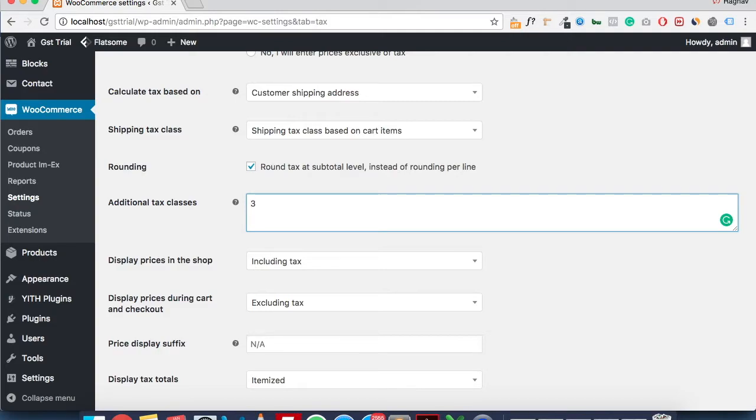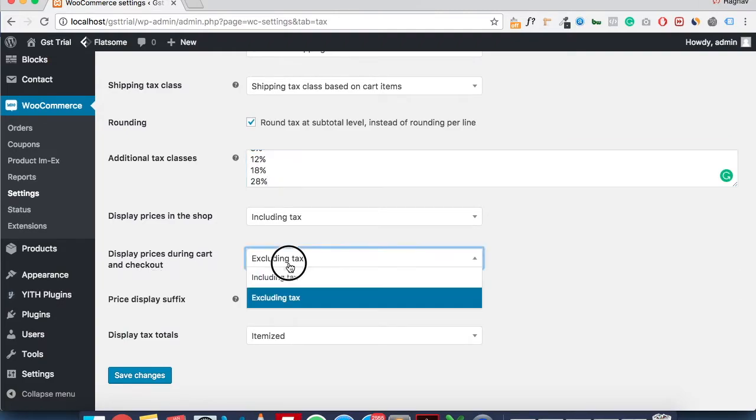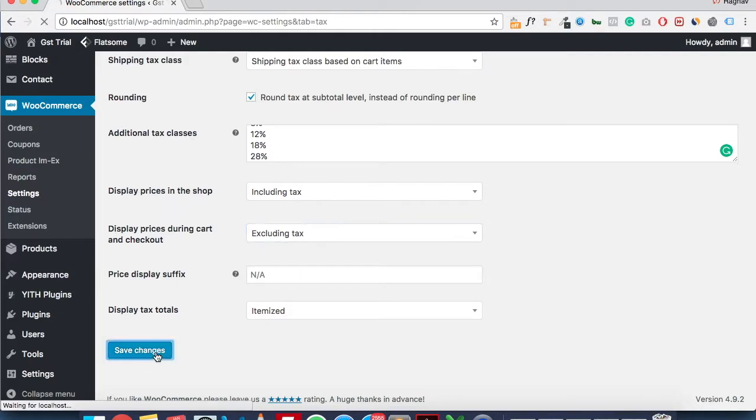So 3%. Next is 5%, 12%, 18%, 28%. Display prices in the shop including tax, display pricing during checkout, cart and checkout excluding tax. This you can do inclusive also. This is if you want to do an itemized bill which shows how much GST on what percentage. Now you click on save changes.